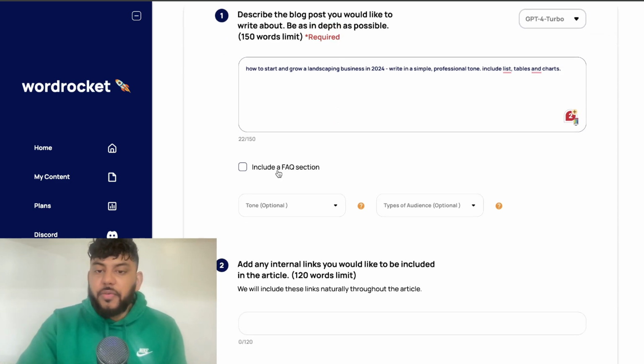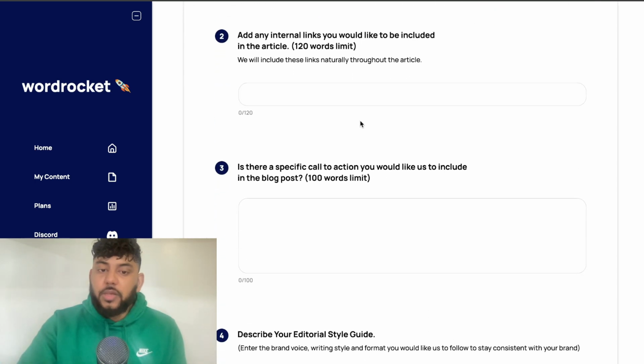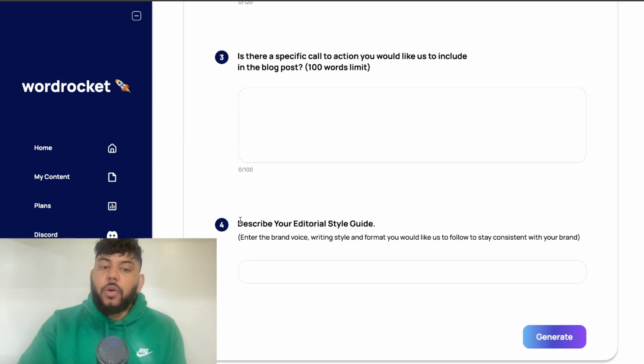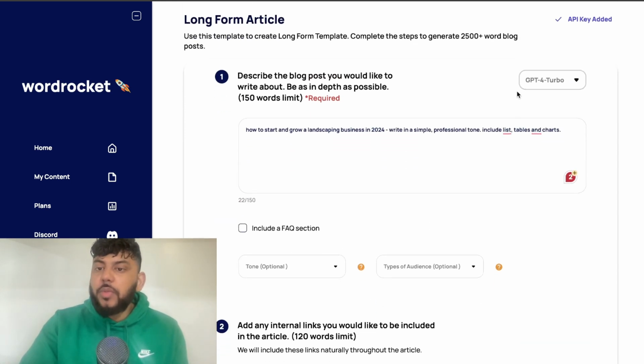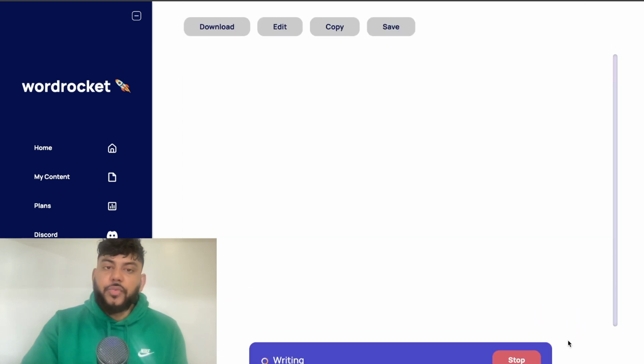So this is something that you can also use. We can choose to include an FAQ or not, but because these articles are so long, I prefer not to include an FAQ. And you can include any internal links, any specific call to actions, and you can also prompt the AI a little bit better in terms of your own writing style. But if you're happy with everything, and we are using GPT-4 Turbo, let's just go ahead and generate the full article.